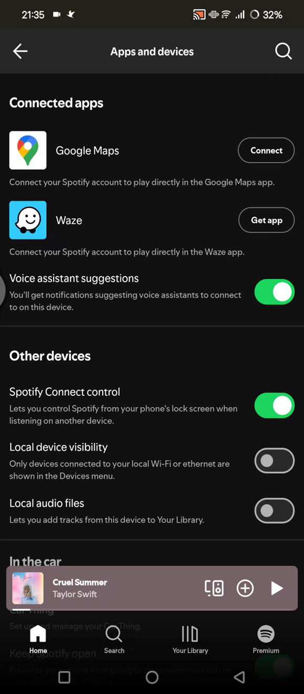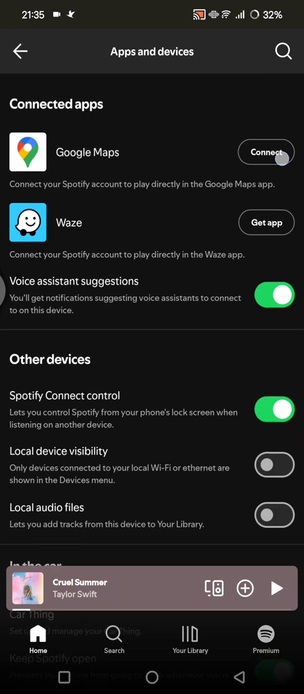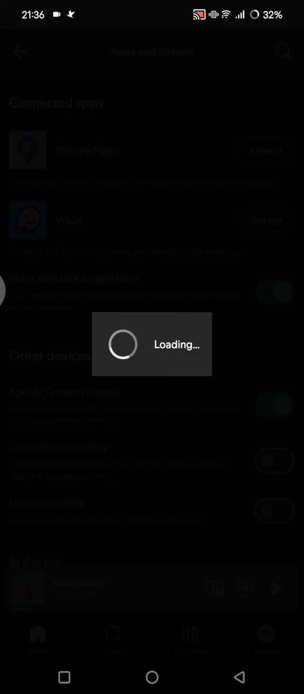The first one is Google Maps and the second one is Waze. So you can just choose which one that you want to use, but in this case I'm going to use Google Maps, so you can connect your Spotify account to play directly in the Google Maps app. So in here, just tap on connect.